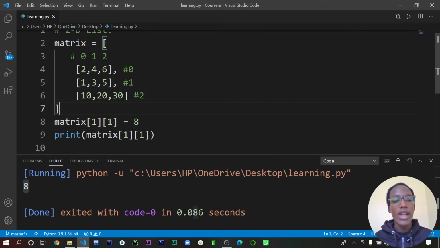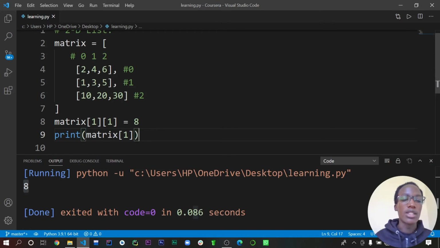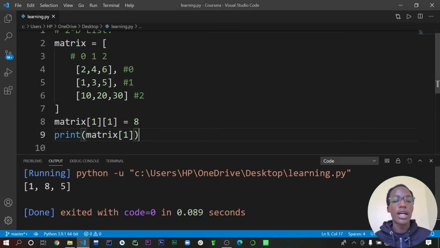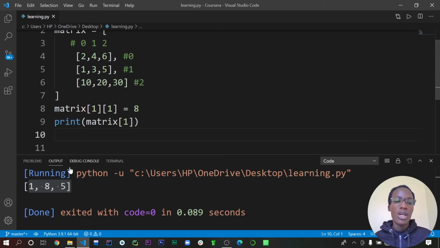To print one entire row, we are not going to place the second index here. We are only going to place this one. So we want to print the entire row. To do that, you only place the first opening and closing square bracket. So we now find that it's 1, 8, and 5, because we have already updated the elements in the 2D list.